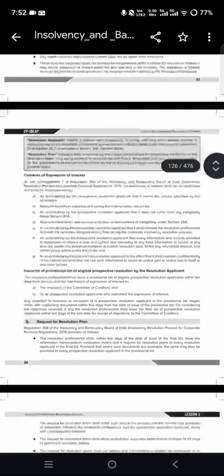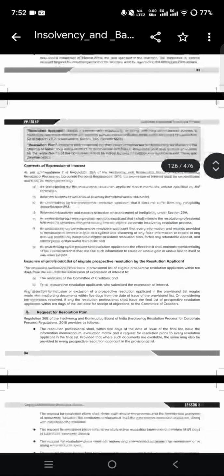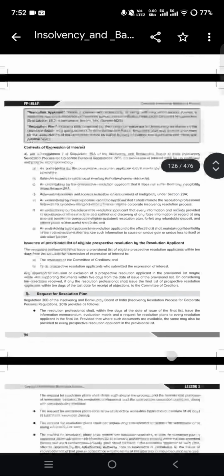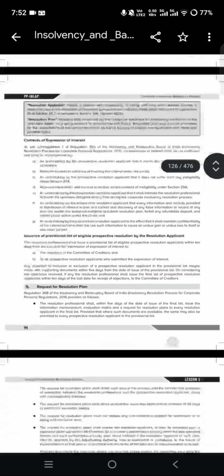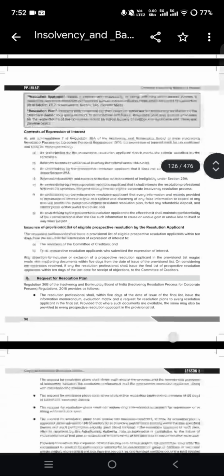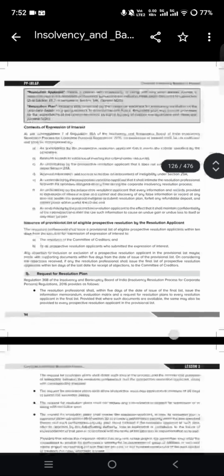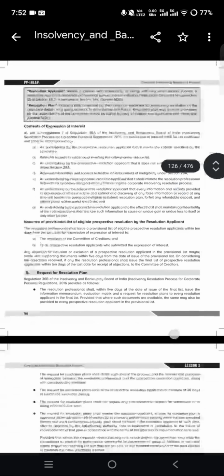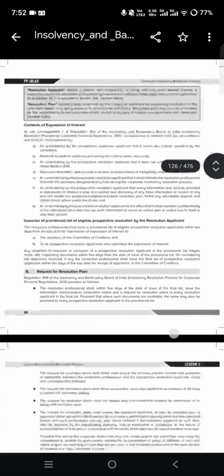Issuance of provisional list of eligible prospective resolution applicants. There is a printing error; actually it is by the resolution professional. So the RP shall issue a provisional list of eligible resolution applicants within 10 days from the last date for submission of EOI. From the last date of EOI, within 10 days he will make the provisional list and issue it.